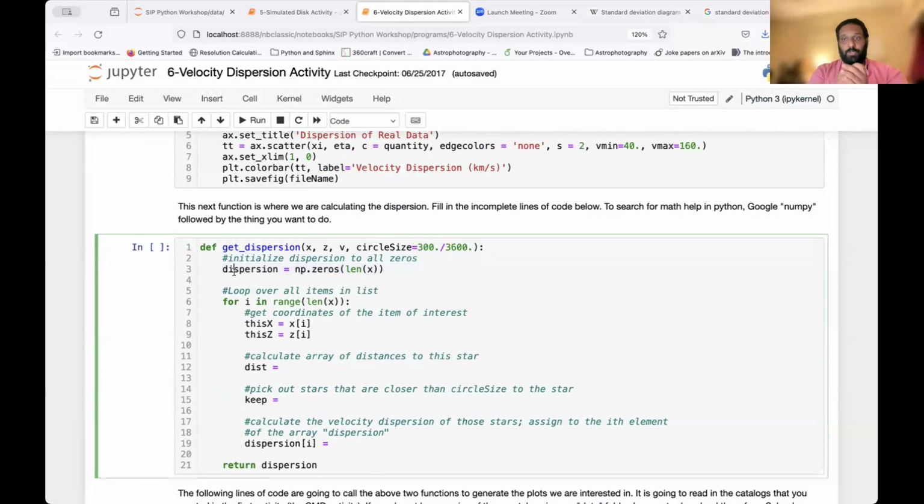And so now what we want to do is for every one of these stars, we want to take out all the other stars that are less than 300 arc seconds away from the star. And then from those stars, I'm going to take the standard deviation of the velocities of the stars inside that region. I just want to make sure that everybody understands this, because this is a slightly complicated concept. So I'm going to repeat it again.